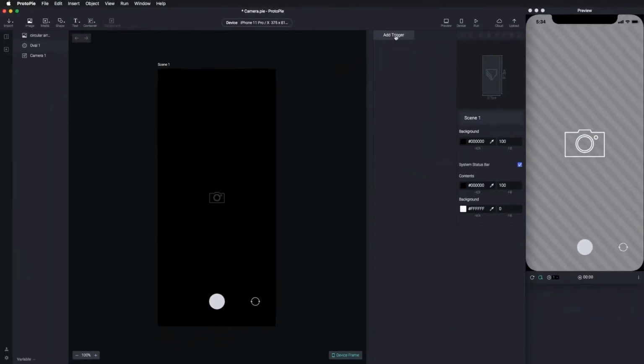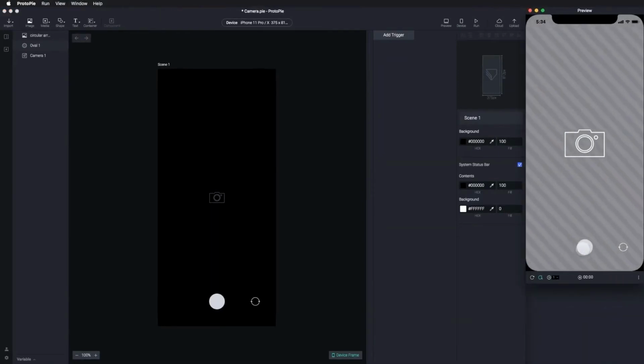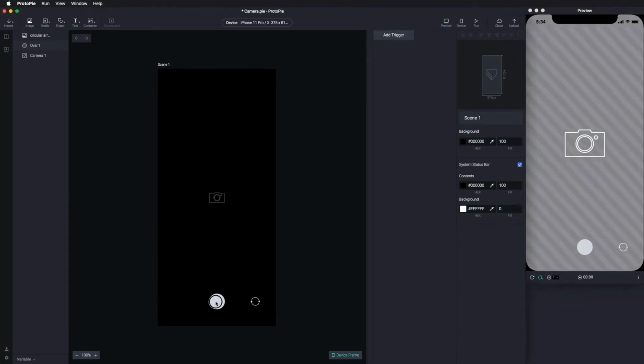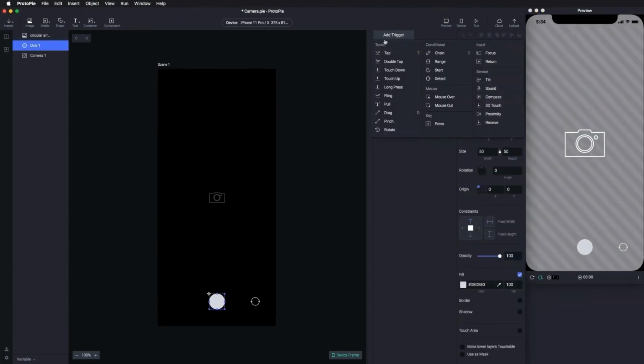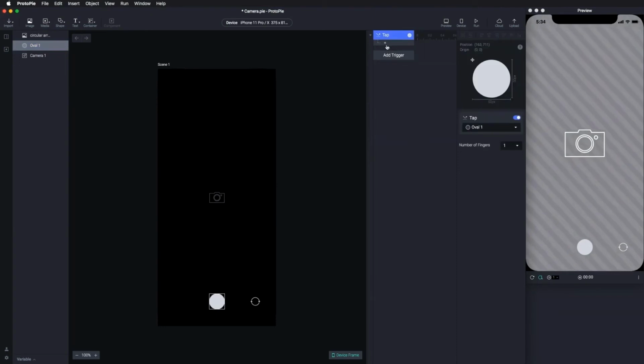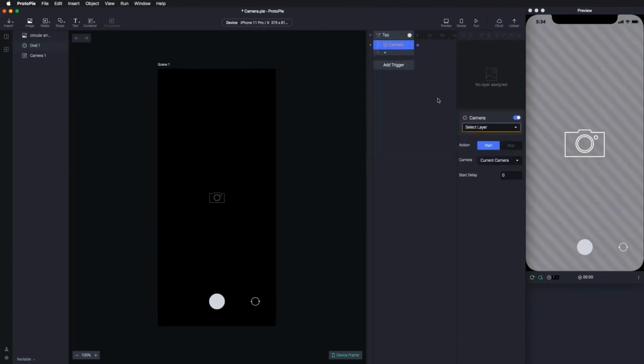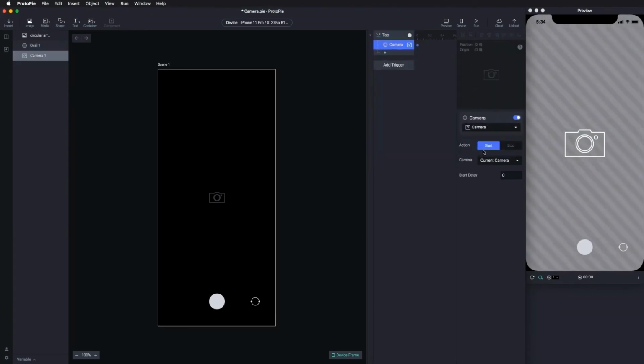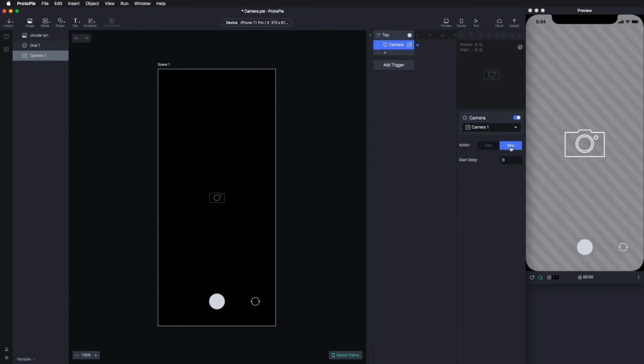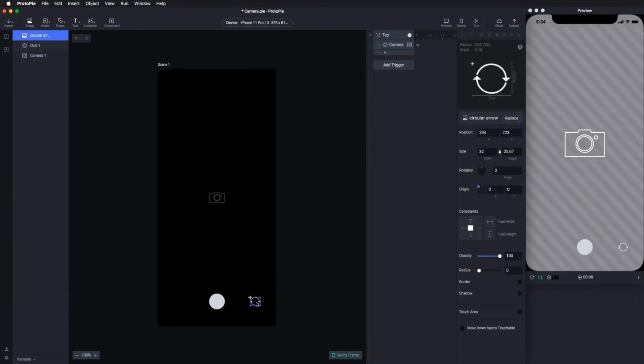Now, let's make a real prototype together using your camera. If you tap a button within your prototype, it will behave as your phone camera. So, the first trigger is tap. Then, we need to add a camera as a response. As we saw before, we need to select the stop action to take a picture.